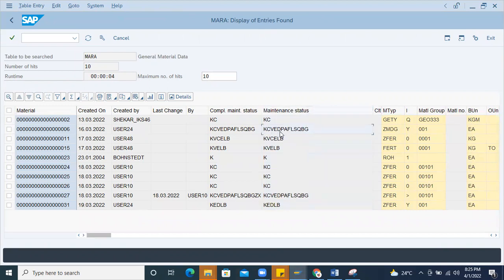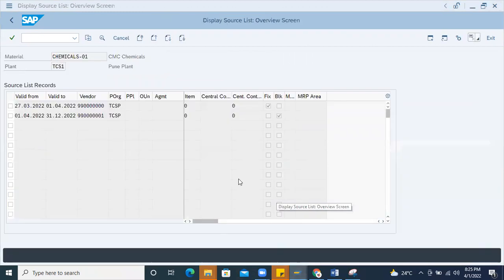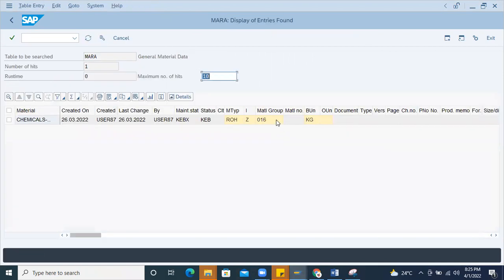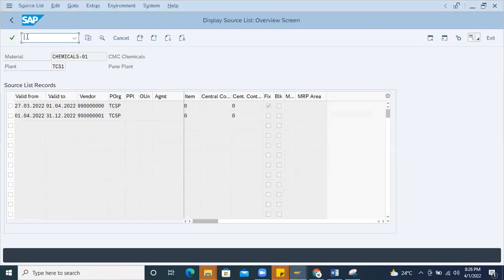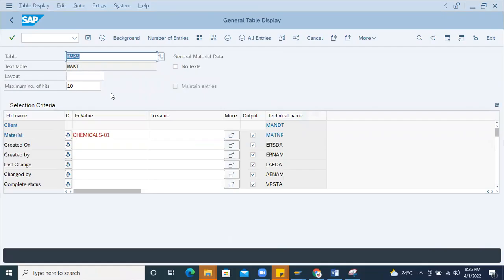When you see here KEBX, the more letters there are, it means more views are extended for this material. For example, if I pass the material which I created now, chemicals 001, and execute here, I can show you the maintenance status for this material is KEBX. And for another material which we maintained now, I'll just take this material for which I have maintained a few views.